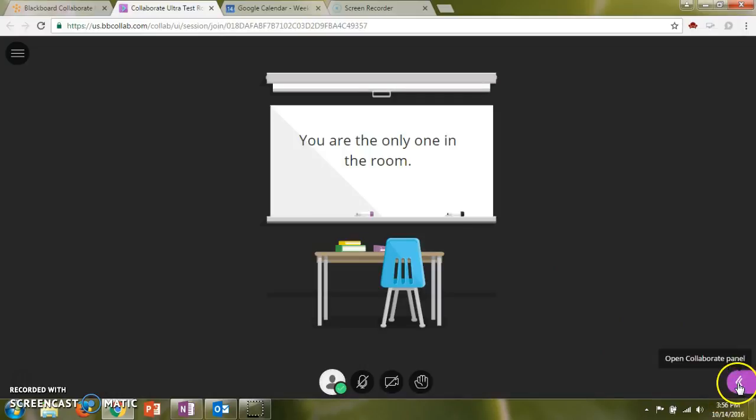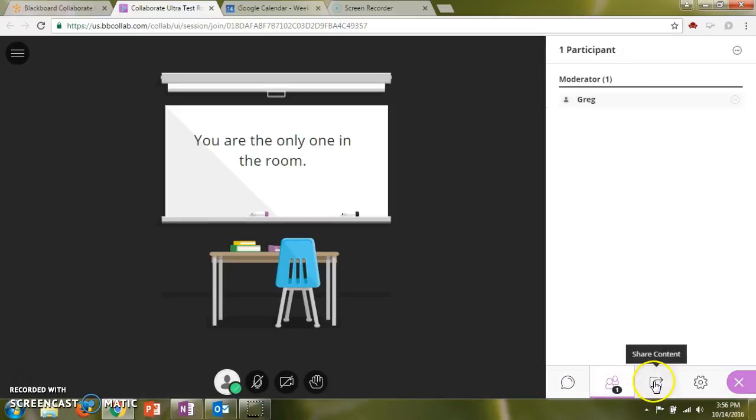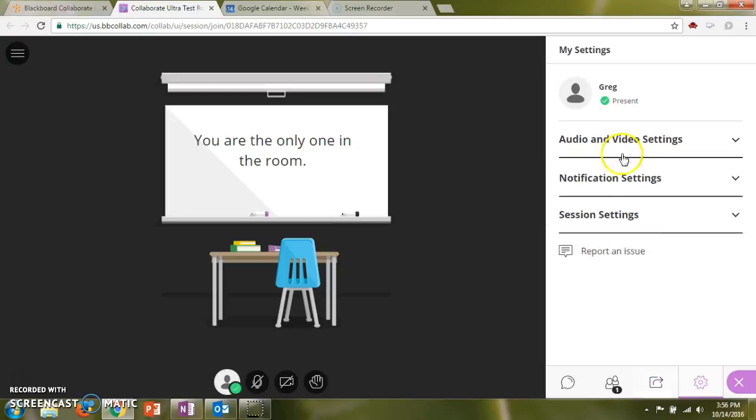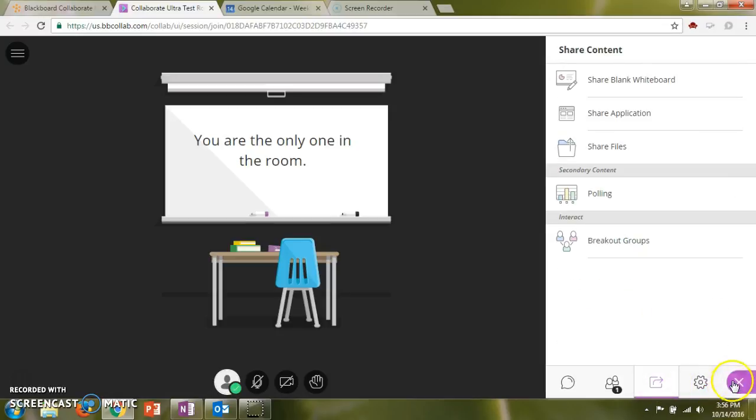Many of the features can be found on the right here: chatting with people, interacting, viewing a list of participants, sharing an application, which means sharing your screen on your computer, sharing files, sharing a blank whiteboard, polling, and breakout groups. All those things can be found over here on the right, and it's a good opportunity to try them out, turning on your audio, turning on your video, and so forth. Any settings for the session, you probably wouldn't need to change.